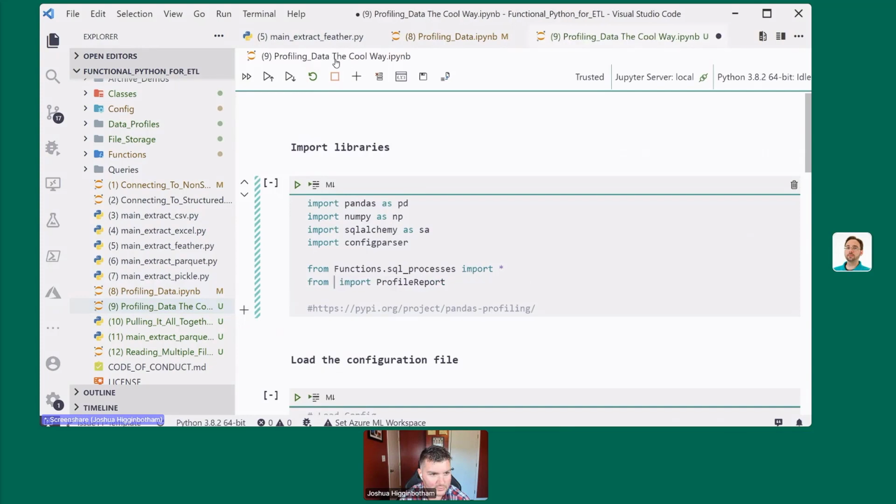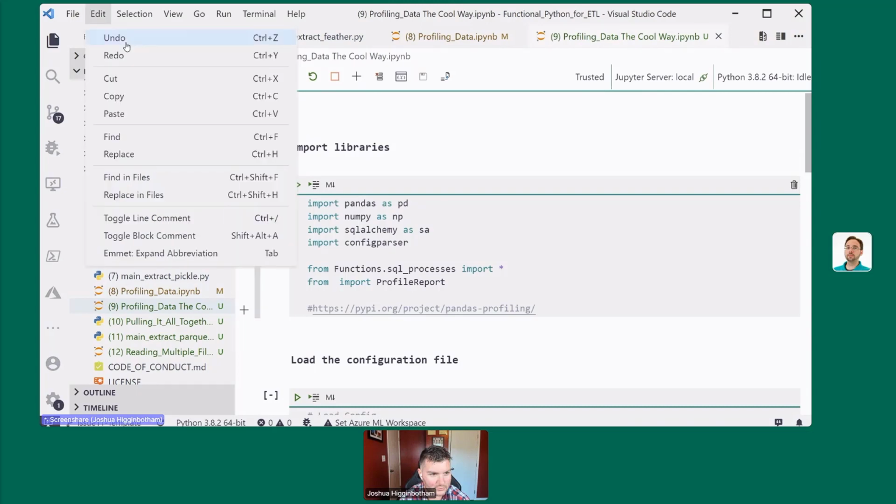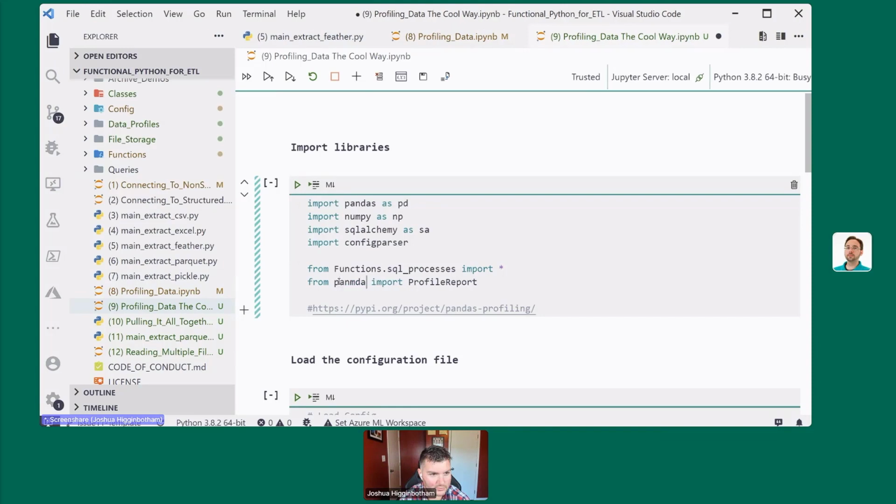Oops. Of course, that's going to act up. Pandas. Here we go. It's called Pandas Profiling.